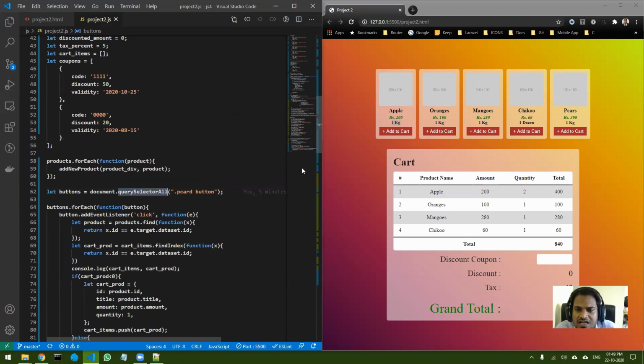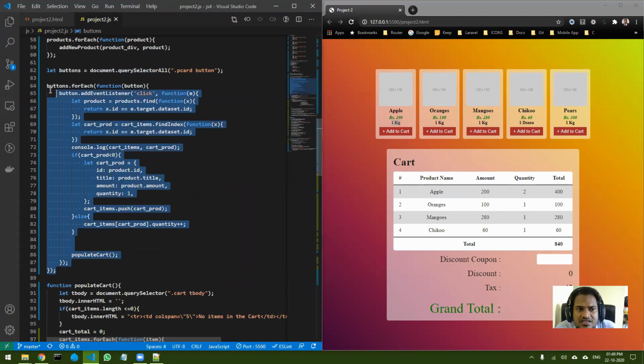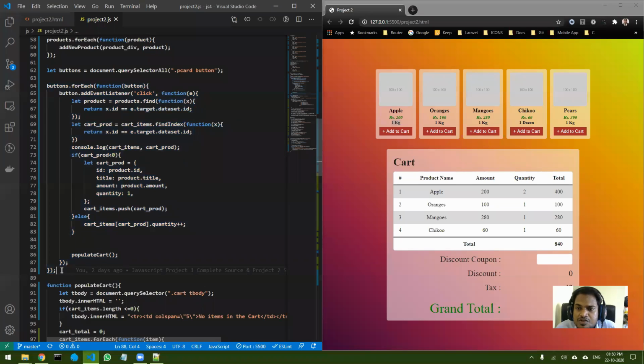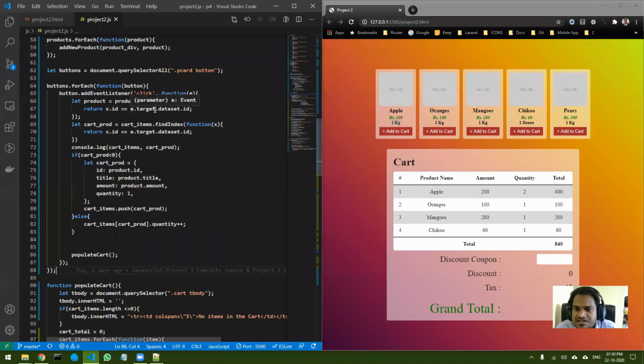So I am trying to select all the buttons. Okay, and then I am adding an event listener to this. Okay, so now this is my old code, and this is a bad example of attaching an event listener to each and every button, but there were only 5 buttons in my case, so that's why I use this method. But let's suppose you have 100 products. In that case, adding event listener to 100 products will be very dangerous. Okay, it will consume a lot of memory in your browser.